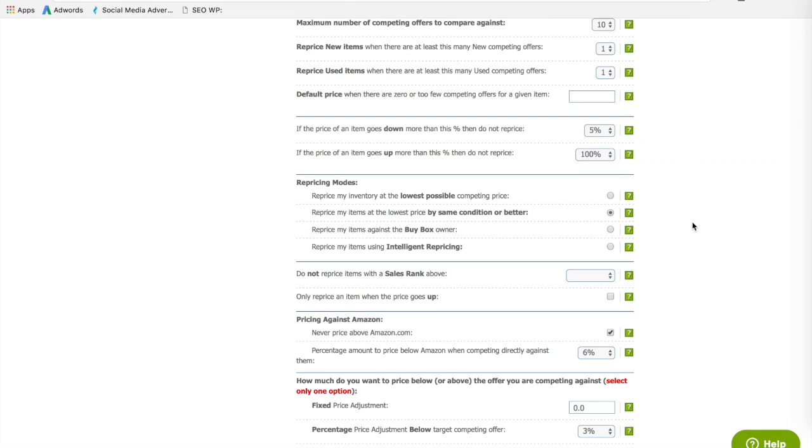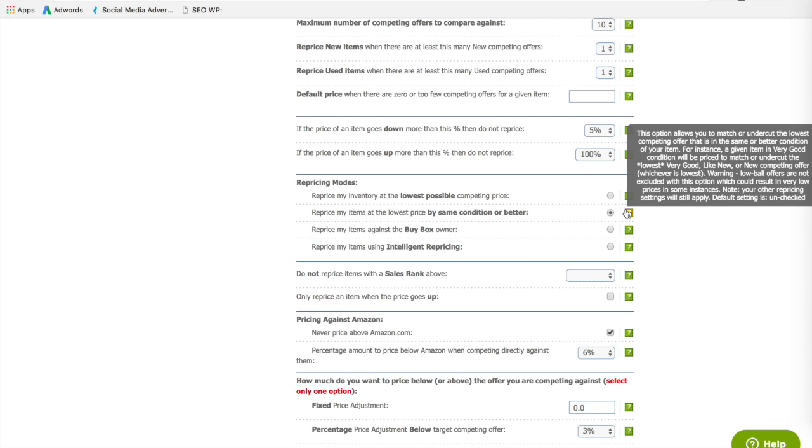Repricing modes. So here you have options. You have the buy box. You have the lowest possible competing price. You have the same condition or better. And you have intelligent repricing. So Repriceit, this is Repriceit's algorithm that it uses, its own little special algorithm. I've used it a bit. It's okay. It does its thing, but I've found better results with same condition or better.